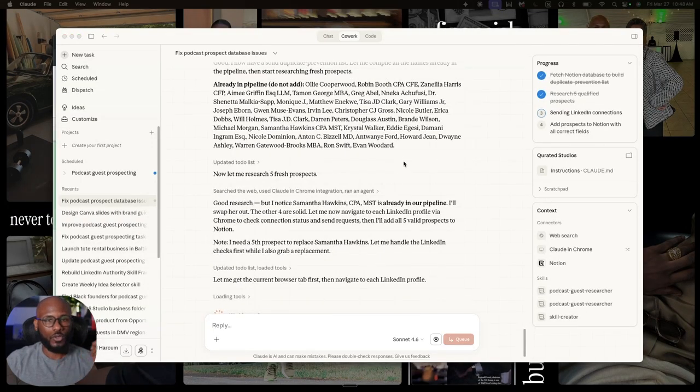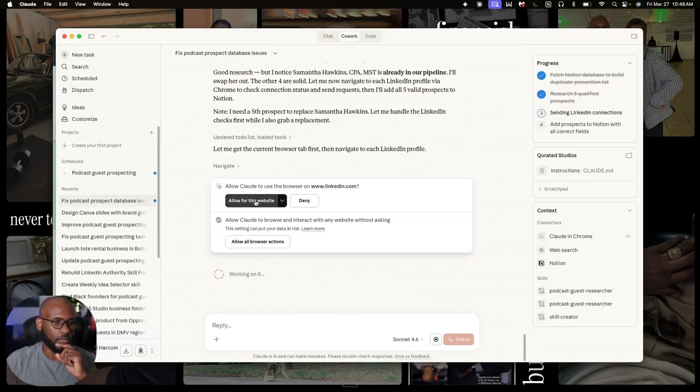What I like about using many of these agents is that you can see exactly what it's doing and how it's tracking through. So it gave me, here's the progress list. It's doing the research, and now it's sending the connections. Over here, it let me know that it found somebody who was already on the list. They're already in the pipeline, so they're going to swap that out. The other 4 are solid, and it's going to then take the next step right here, which is step 4, to add the prospects to the Notion database. It needs me to allow.